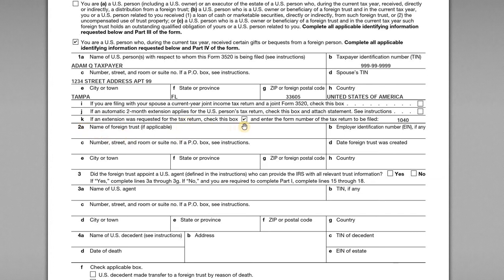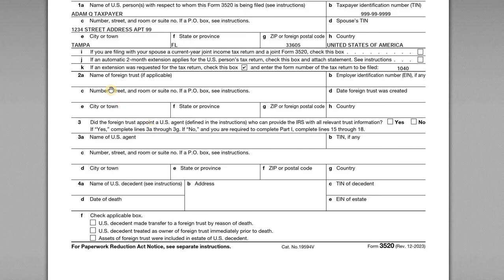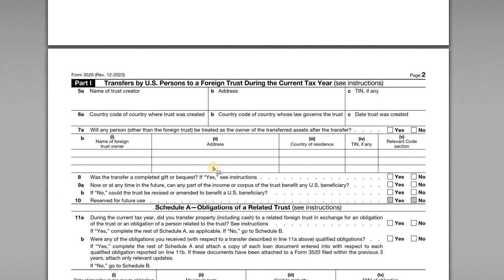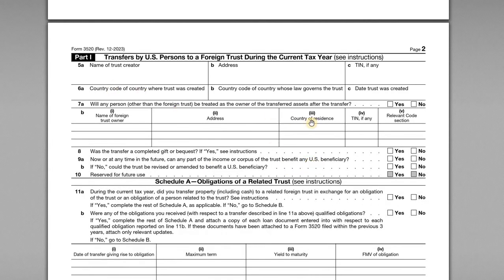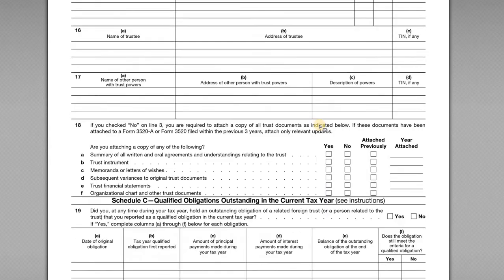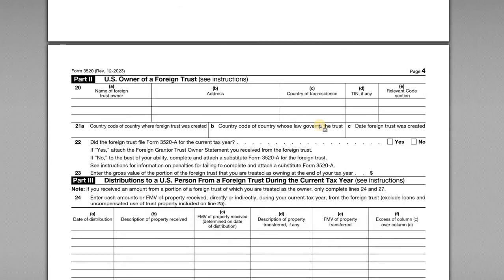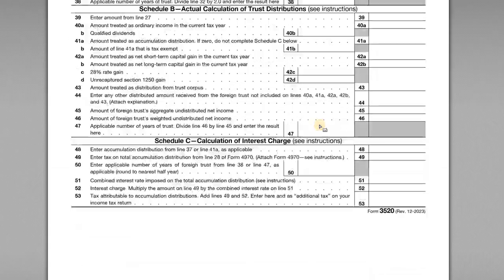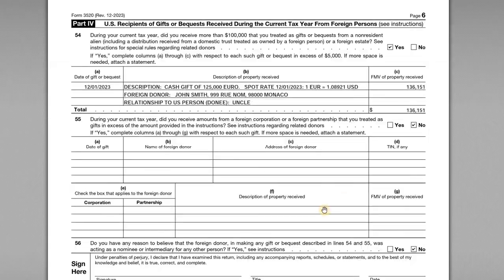Item K, he has checked that this tax return is extended because he filed an extension with his Form 1040. Now the rest of this page 1 can be left blank because we don't have a foreign trust or U.S. agent issues here. So the next part that we actually have to complete is all the way down in Part 4. So Part 1 we can skip through because we don't have any foreign trust information. So we're skipping over Part 1, Part 2, Part 3, and we are going all the way down to Part 4 to disclose the gift.